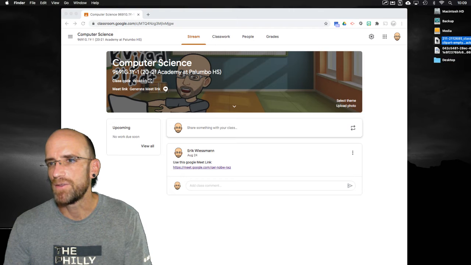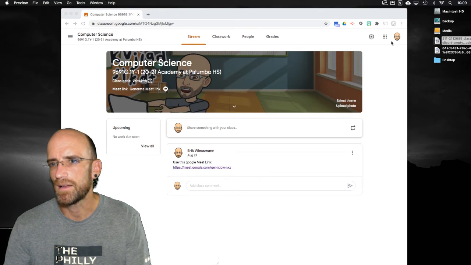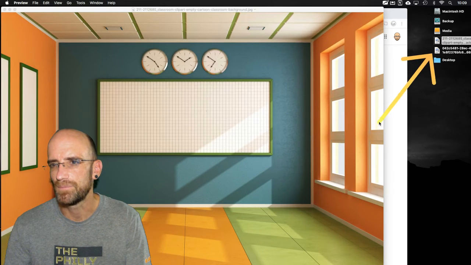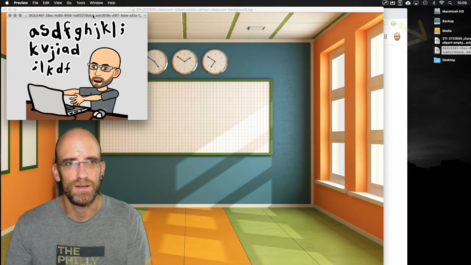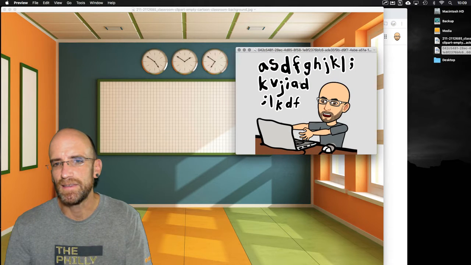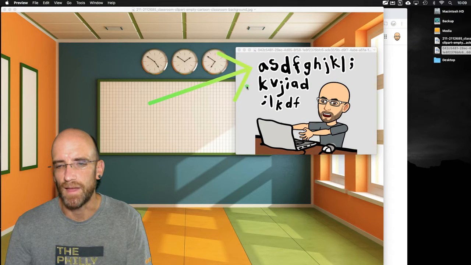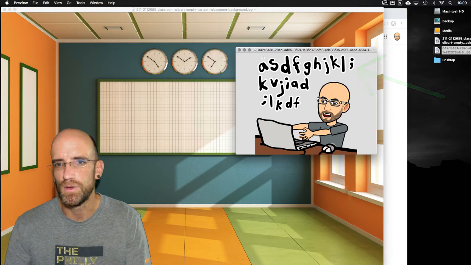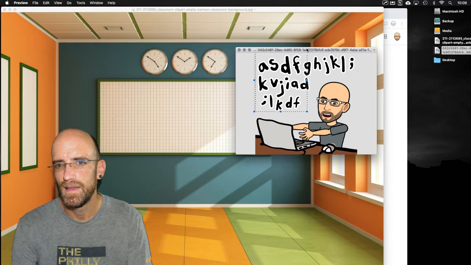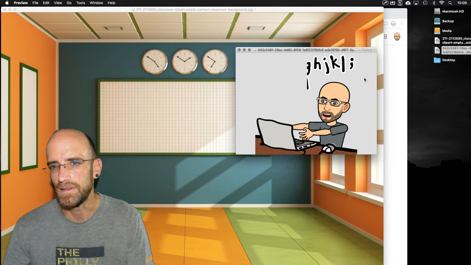And then I'm going to double click on these two icons that I've just dragged to my desktop. One is of the classroom, one is a Bitmoji of myself. And I don't really like these letters that I'm typing. So using Preview, I have these little crosshairs, and I can select things in Preview and just hit delete, and it deletes these.